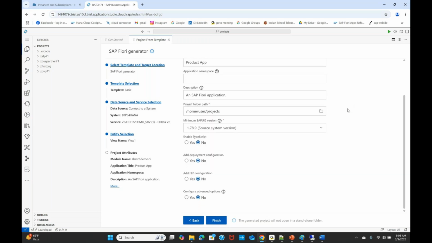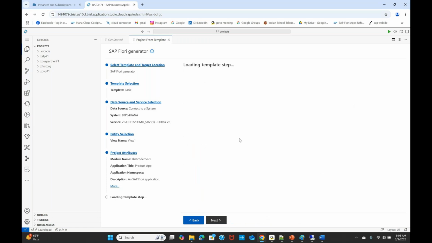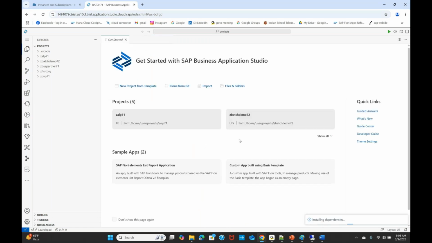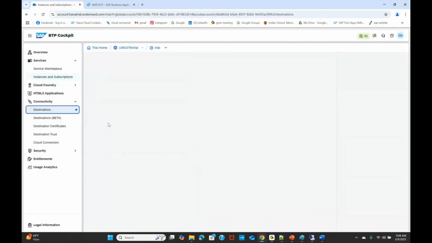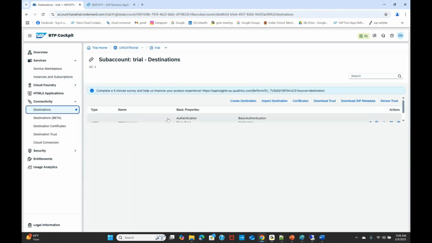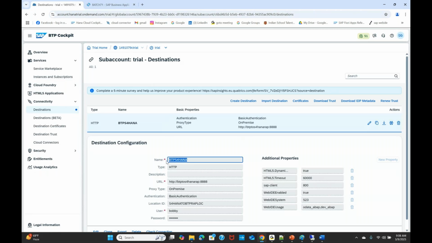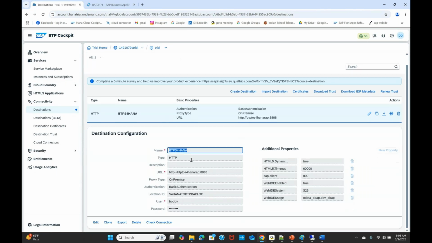Okay. Then click on the finish button. So now I'm creating a project, an SAP UFA project. Now come back to here. You see here you have destinations. This is the destination I have selected as a data source. What it is doing is connecting to this URL.